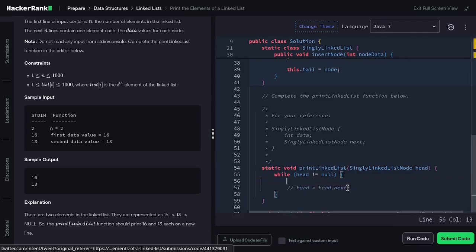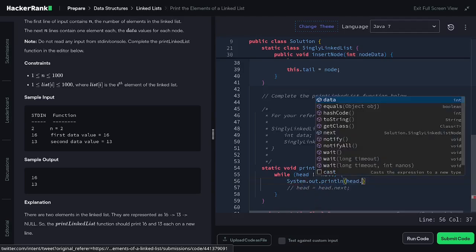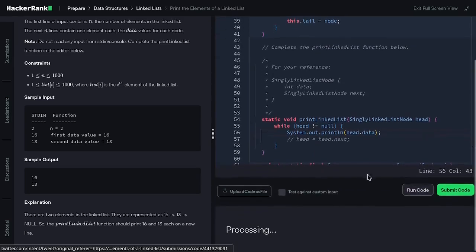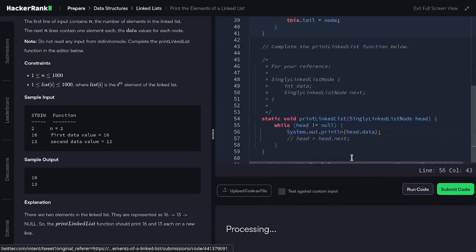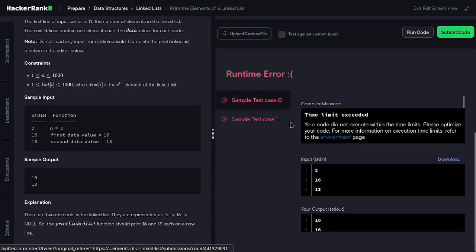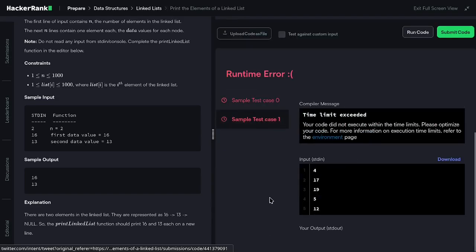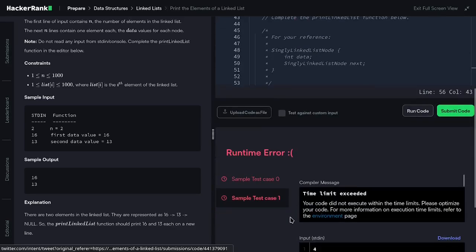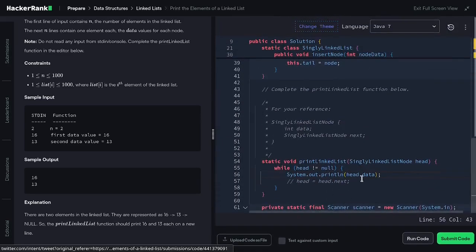If we happen to remove the head equals head.next, then we are looping the while loop indefinitely, and we are not going to traverse the chain of nodes. So let's test this out using the System.out.println of head.data, and let's run the code again. Of course, HackerRank will return a time limit exceeded error because we are using the while loop, but we are not traversing to the next node, so we are only looping through the current head indefinitely.